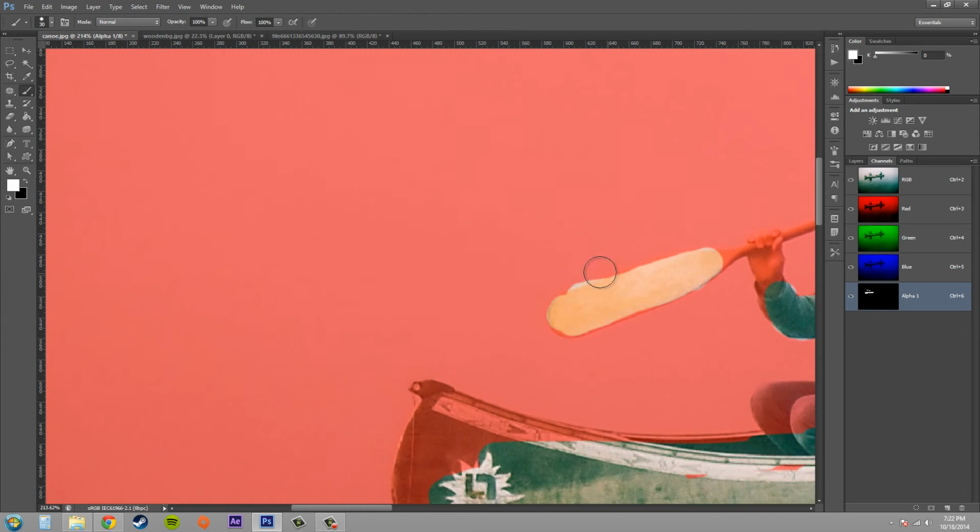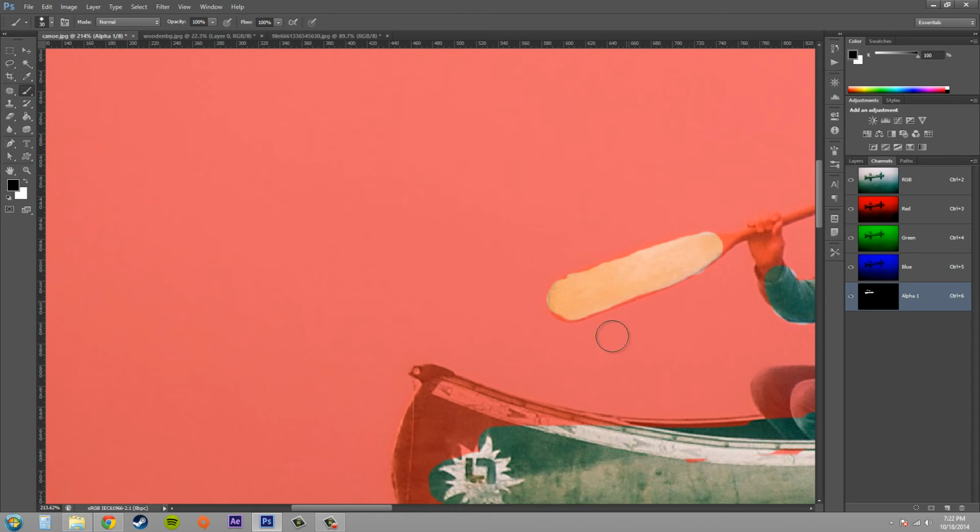Now, if you mess up like I did and you go way too far over, you can just switch to black and paint back, and it'll paint out the parts that you don't want to include. So you can create a channel mask from scratch using this method.